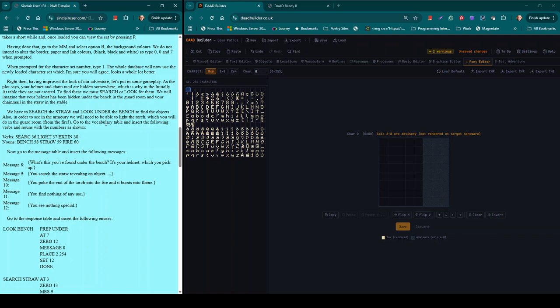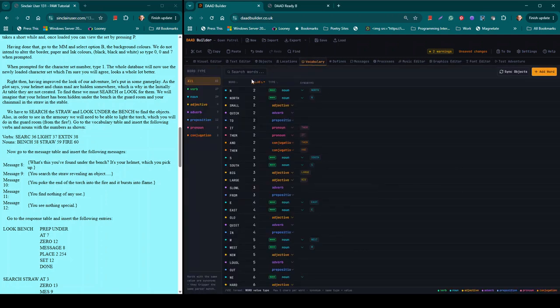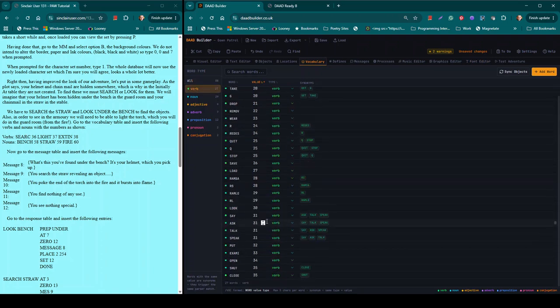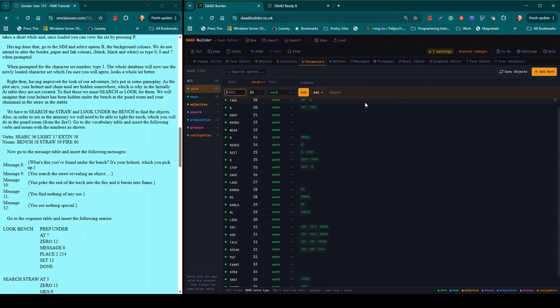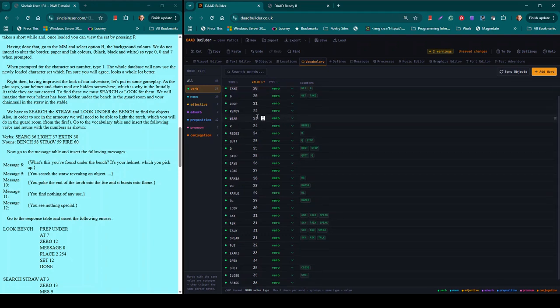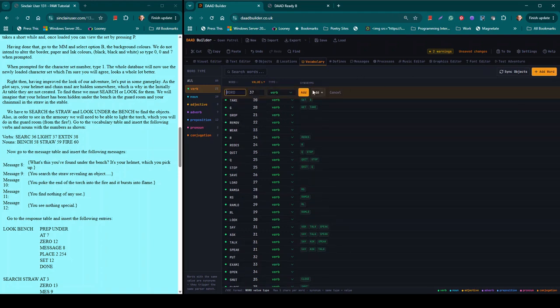Go to the vocabulary table and insert the following verbs and nouns with the numbers as shown. So if we go to the vocabulary table, and the first ones are the verbs. Do we already have a verb 36? We don't. So let's add a word in there, which is going to be search. We're going to add that, and we can add another word, which is light. In fact, we want to do add plus because we want to add another word in after that, and that is going to be extinguish. We can add that as well.